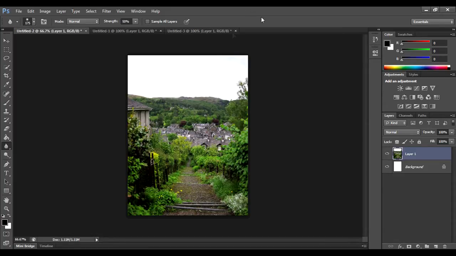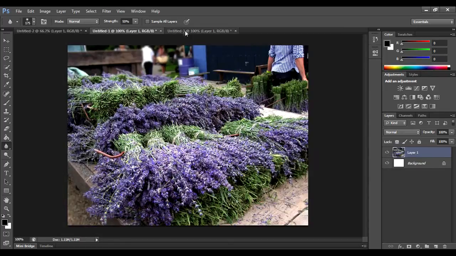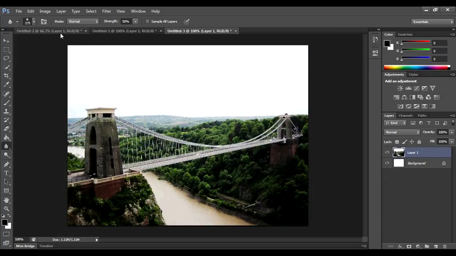Today I'm just going to show you how to change the order of the tabs here, navigate your tabs and your windows. By default at the moment, Photoshop will open your images like this. So I've got a number of images open here, and it will arrange them in this format, in a tab format.